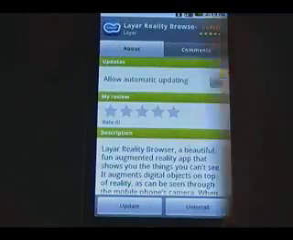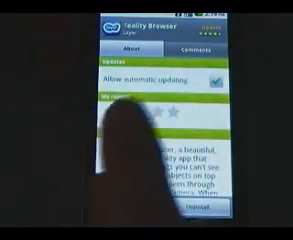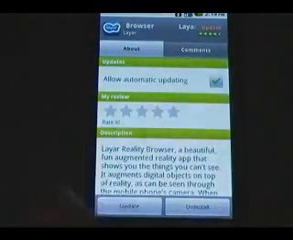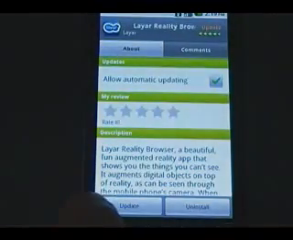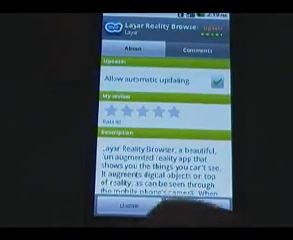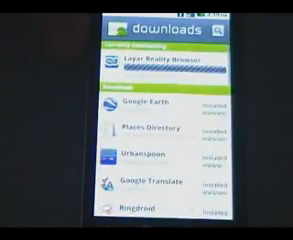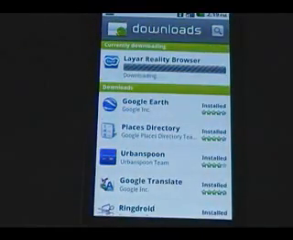Another feature is Auto Update. You can click on an app, and you can check off Allow Automatic Updating. And then this way it won't ever prompt you for an update. It'll just automatically download it. You'll just notice when you wake up in the morning that it says these apps have been updated. So that's kind of cool as well.